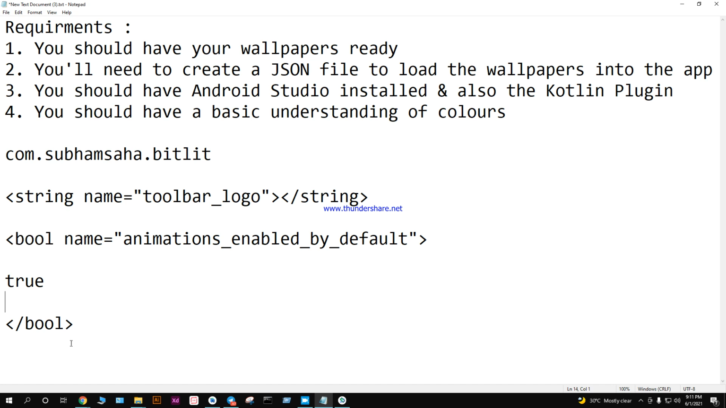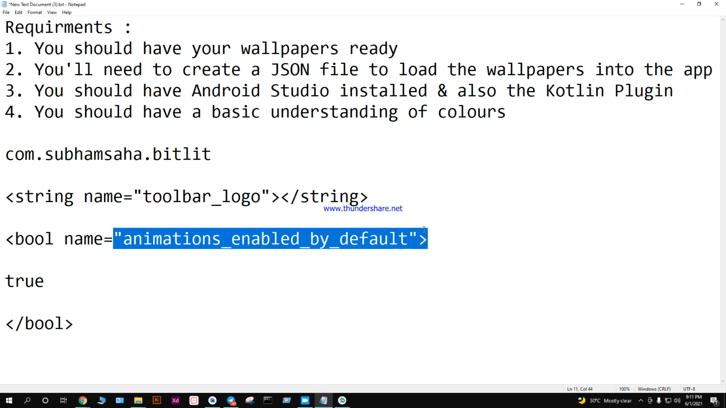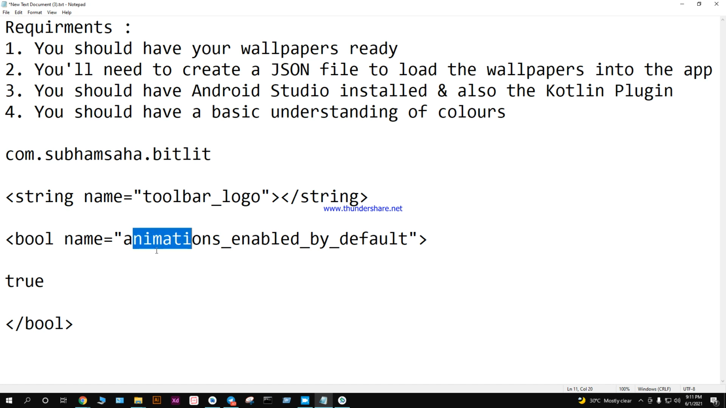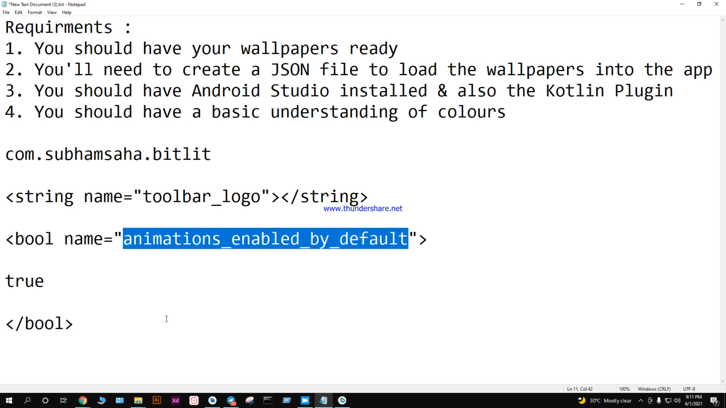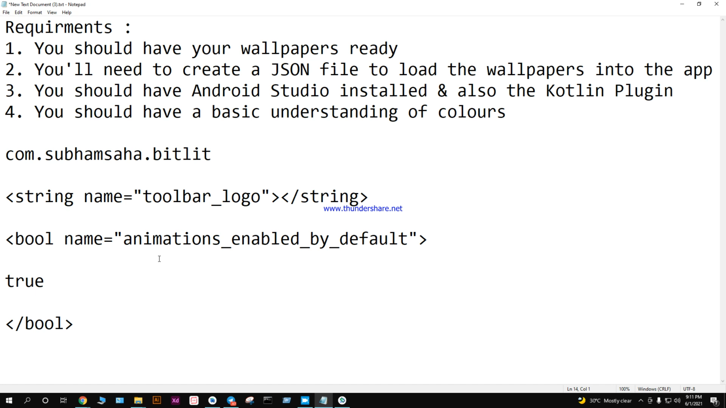For the XML layout, we first use this left bracket, then the data type, then name, then equal to, and between the double quotes, what will be the name of this parameter? What will be the name of this boolean? The name of this boolean will be animations enabled by default. So we are asking if the animation is enabled by default or not. What should be the answer? It can be either true or false. That's why the data type is boolean.